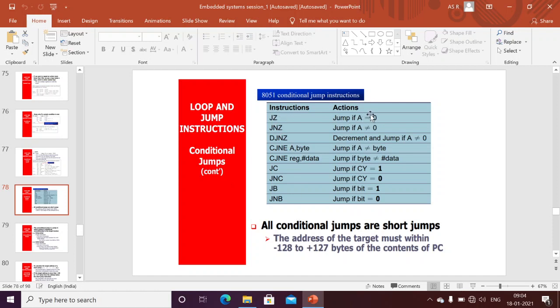Jump if zero. For example, if the accumulator content is 0, we just move to that respective label. If not, next location. Jump if not zero: if the accumulator is not 0, we move to the respective location, otherwise next instruction. Decrement jump if not zero: here I am decrementing the content of the register, and if not 0, moving to another location.